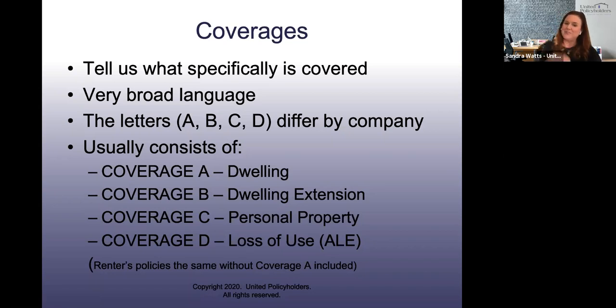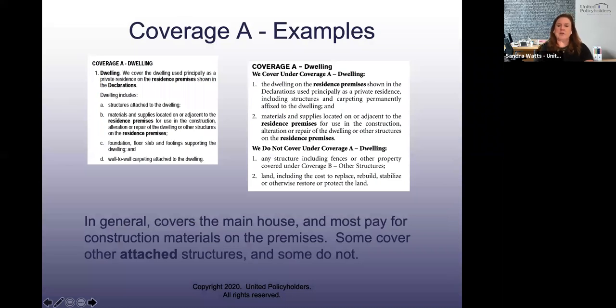Sorry, I have to keep slowing down so I don't go too fast for the interpreter. So it doesn't much matter what letter is assigned. You just need to know for your policy which one is which. Renters policies are the same, but you won't have a coverage A in your renters policy. Okay, so coverage A, almost always it's the dwelling. I've never seen one with something else.